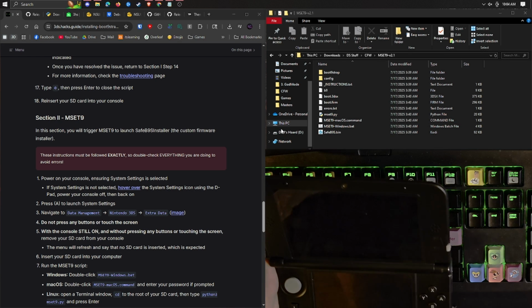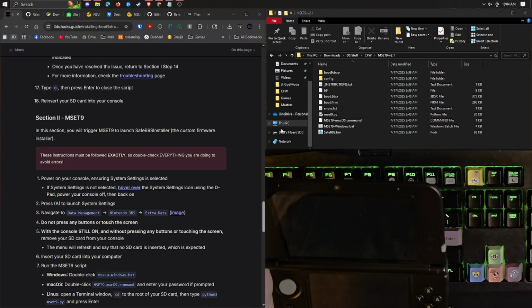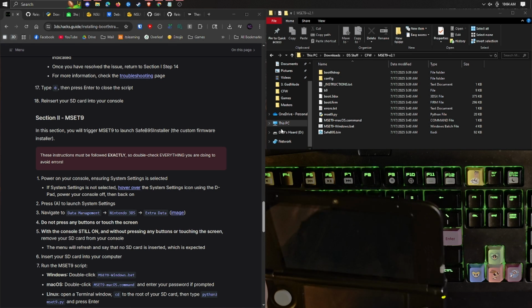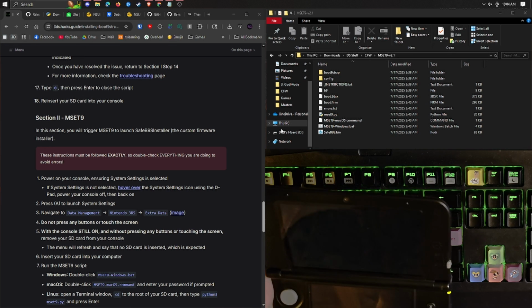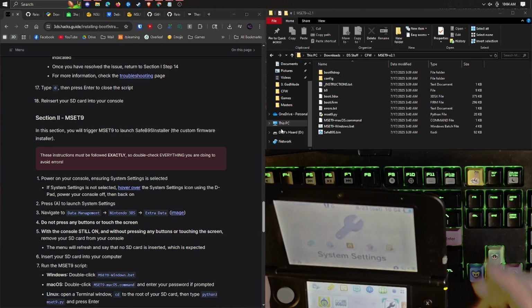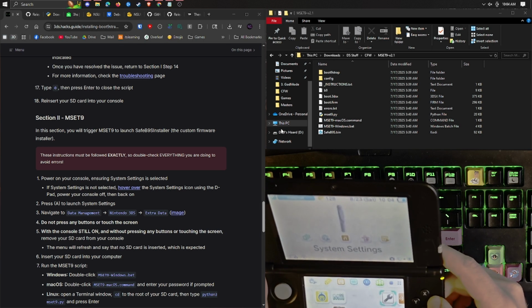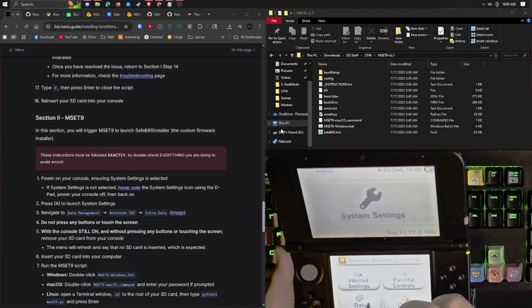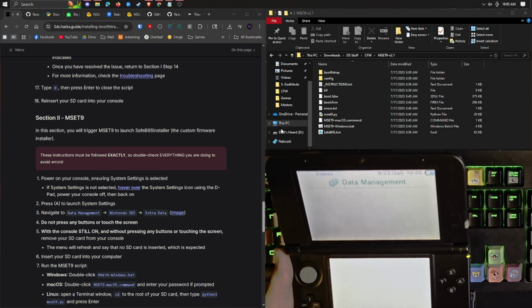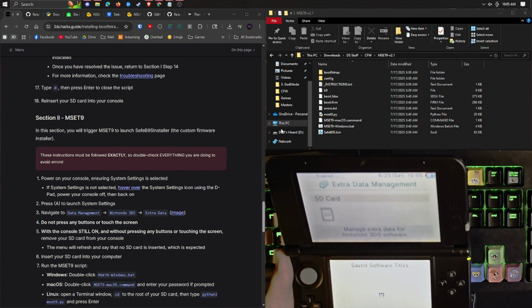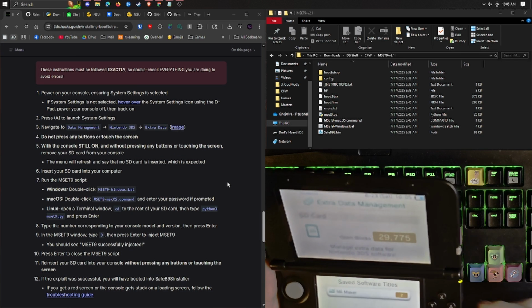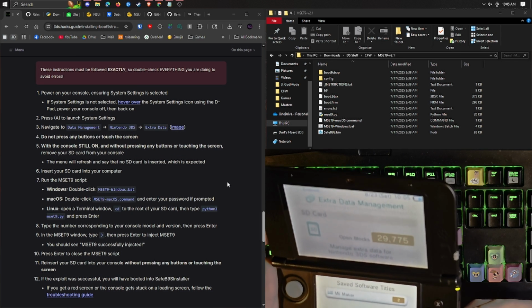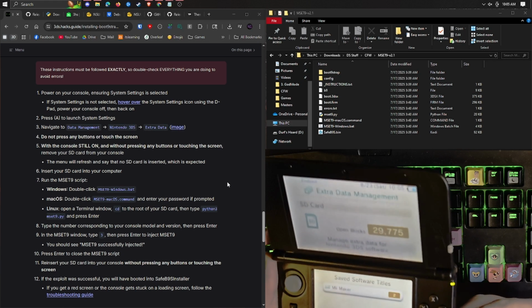And when it boots up, it has to be hovering system settings. If it isn't, go hover system settings and then turn it off. Okay, it is. So you press A to go in there. Then you go to data management. 3DS, extra data, and you're gonna want to, without pressing anything and without turning it off, just unplug the SD card from the slot.